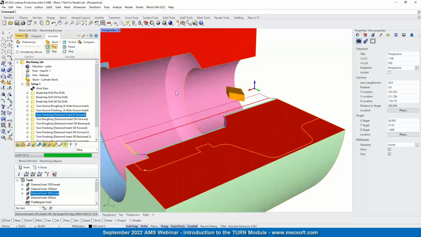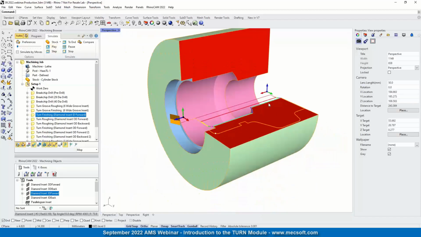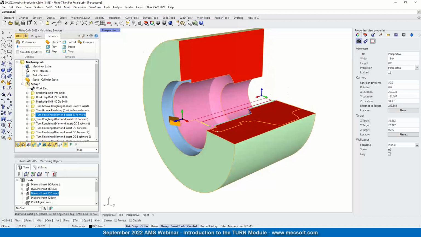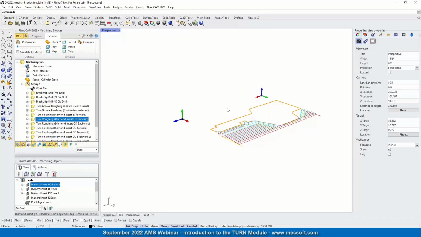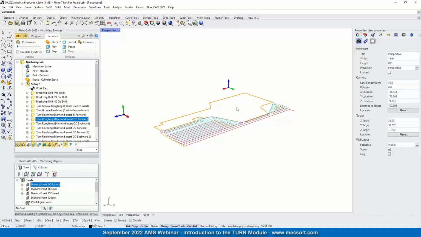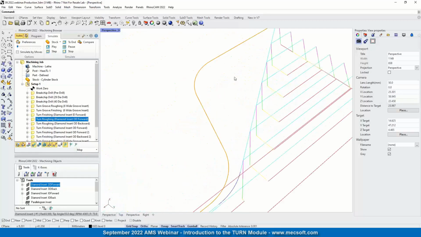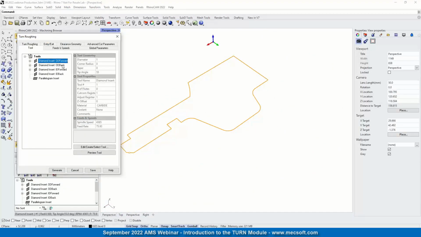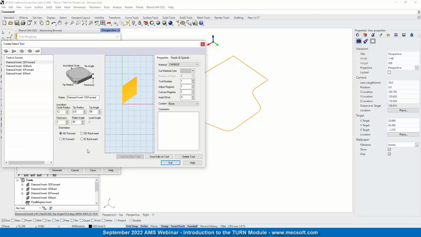So we're doing multiple passes. So there's our ID finishing operation. Let's see what we're doing now. So this is our OD roughing operation. Now, if you see here, you see that it didn't get in this area, and that's because the orientation of the tool is OD forward, outer diameter forward. If we look at the actual tool, you'll see that it's an OD forward tool.